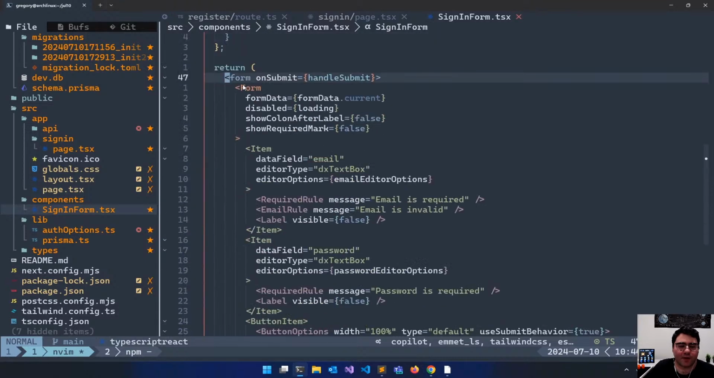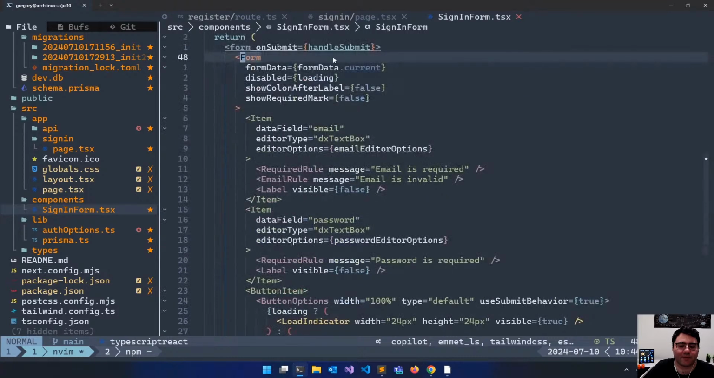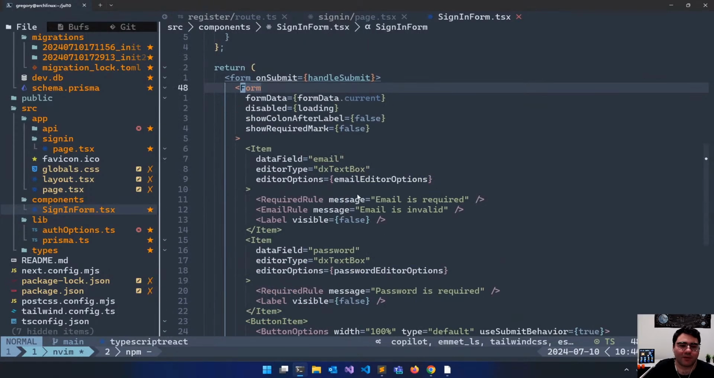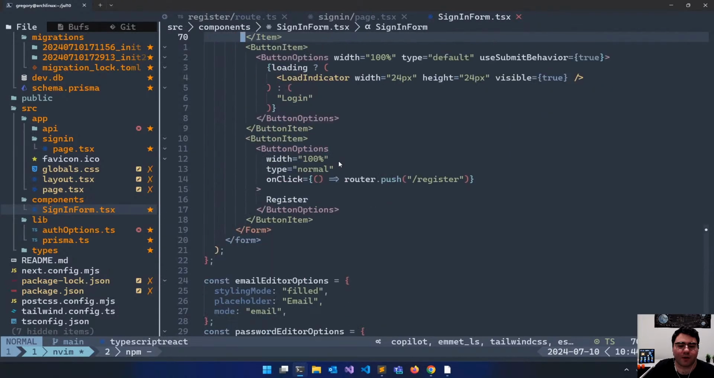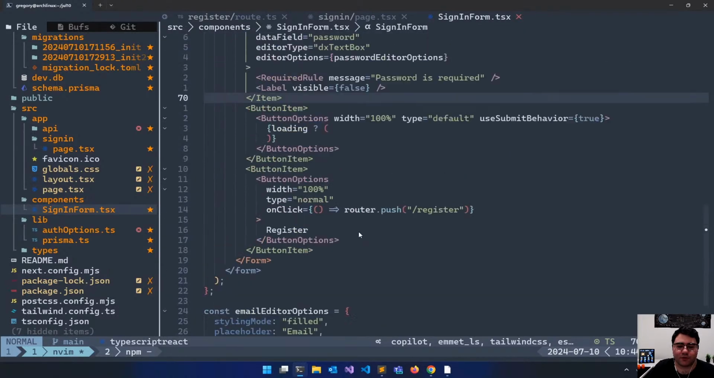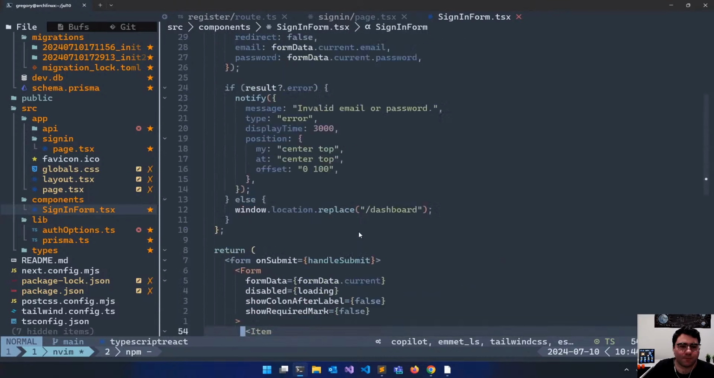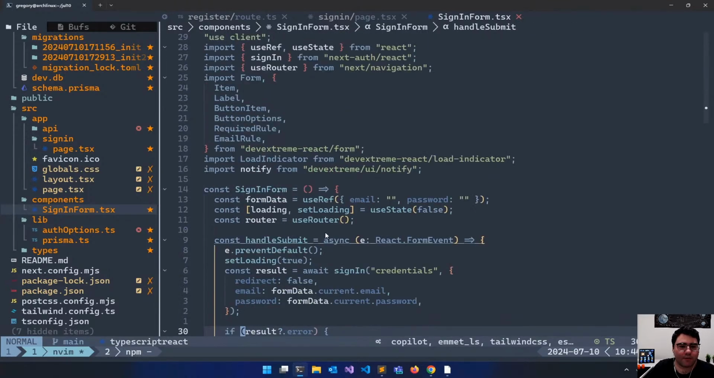And again, our form down here, this is just the DevExpress form, and this is directly from our templates. And it just has some basic options, just simple fields. And I'll go ahead and save that file.